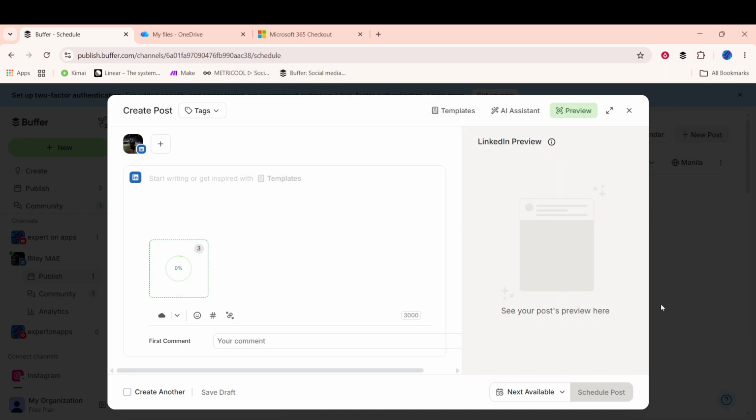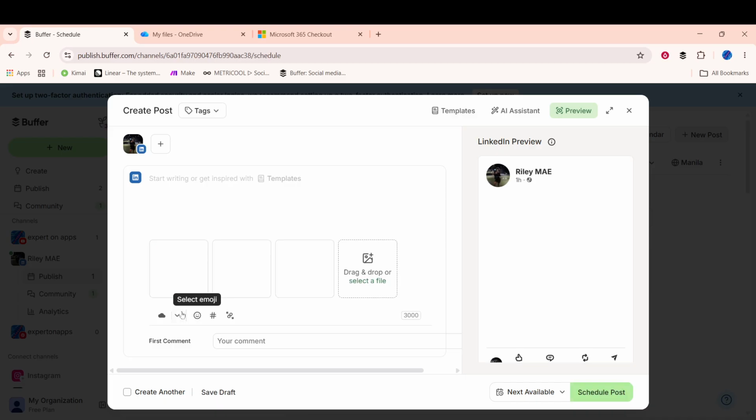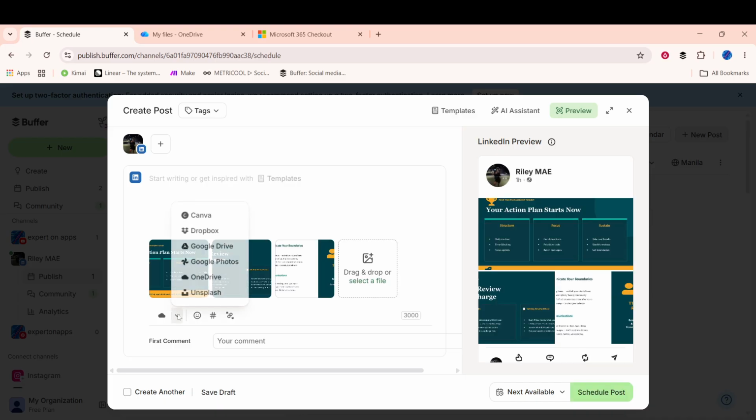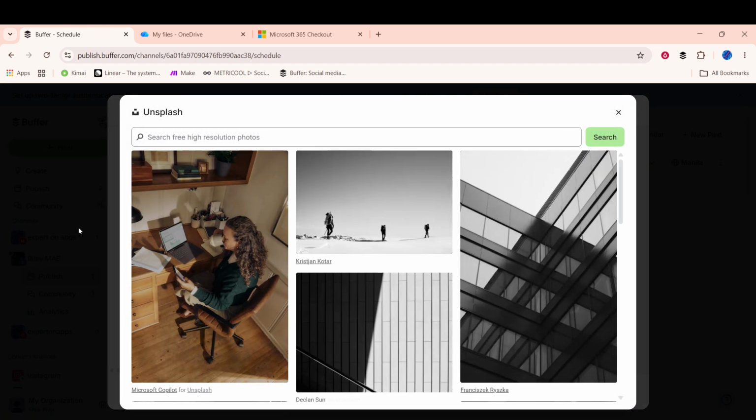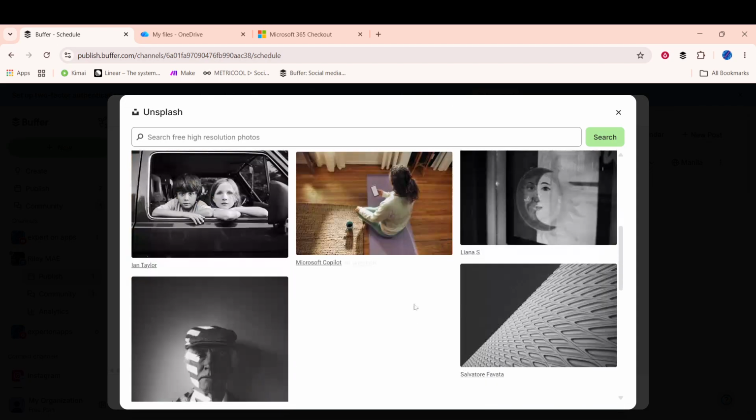Click the plus icon or use the media drop-down directly below the upload area. From the menu, click Unsplash. Unsplash is a free library of high-quality photos that you can use without leaving Buffer, which saves time and keeps your post-creation flow smooth. In the Unsplash search, type a keyword that matches your topic or mood.